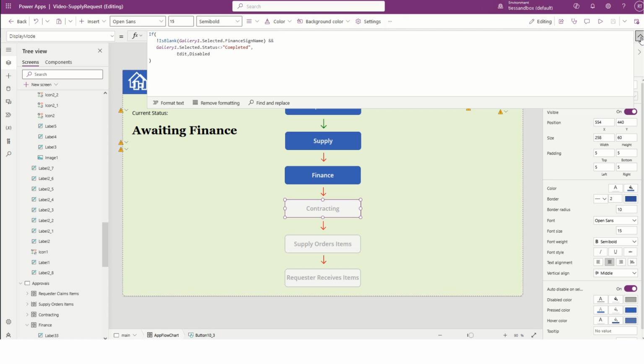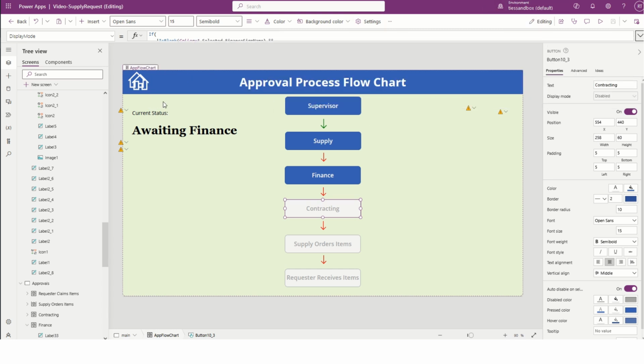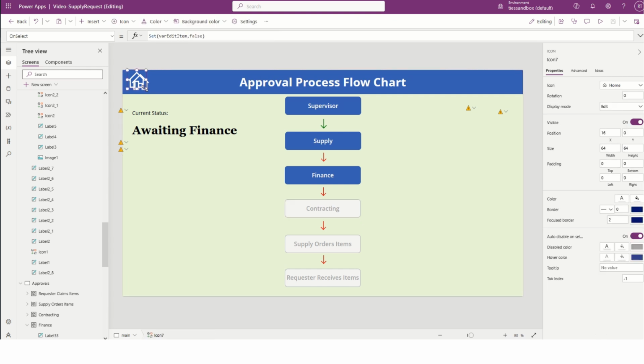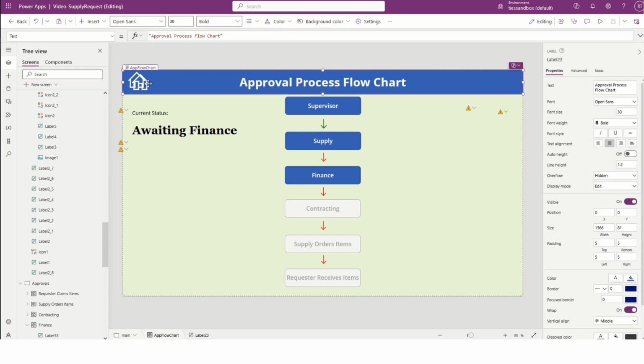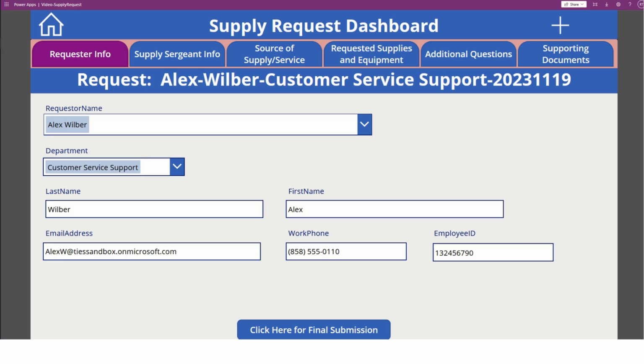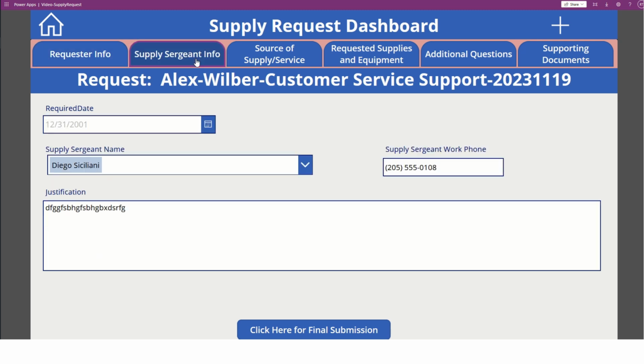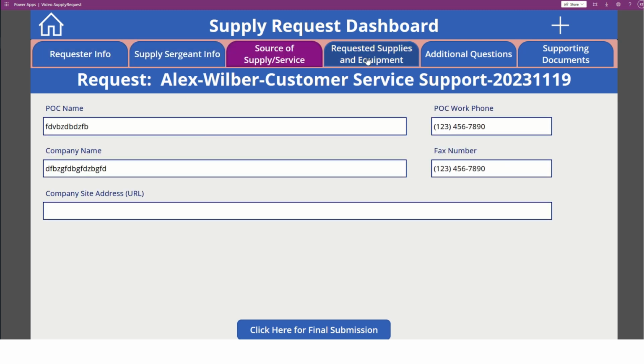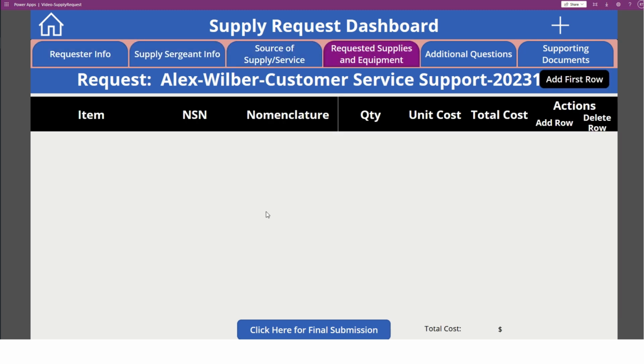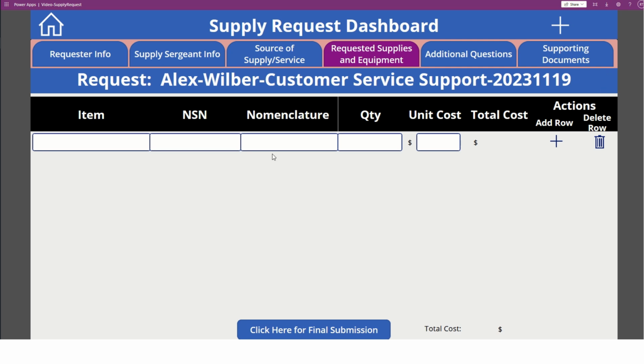All right, so just a quick thing on there. Okay, so let's go back to our thing here. So you're going to go through Supply Sergeant, Source Supply. You put in here what items you want. Now, since there's no first row, you go Add First Row. It disappears. There's your first row. You start filling in stuff.